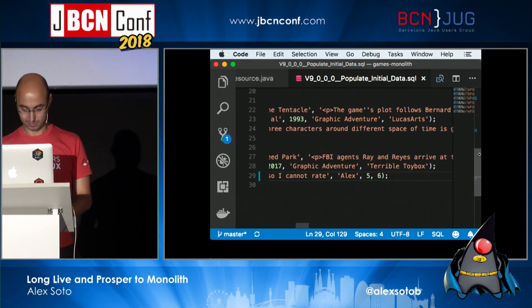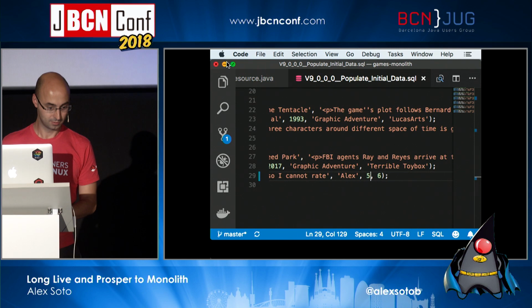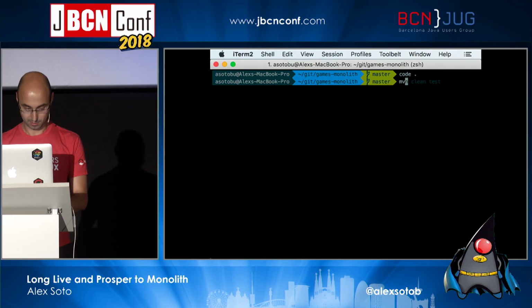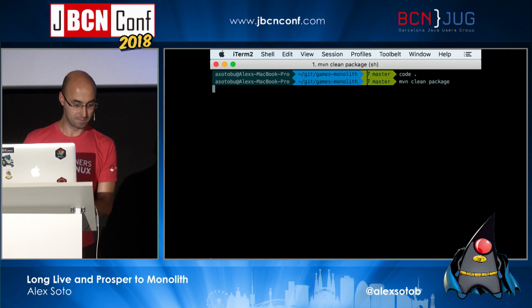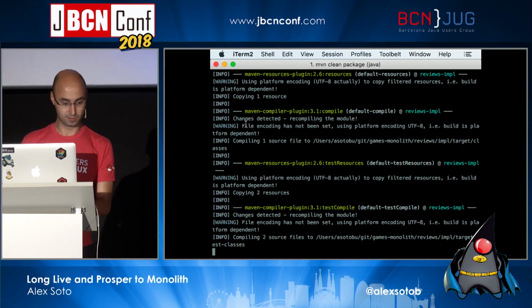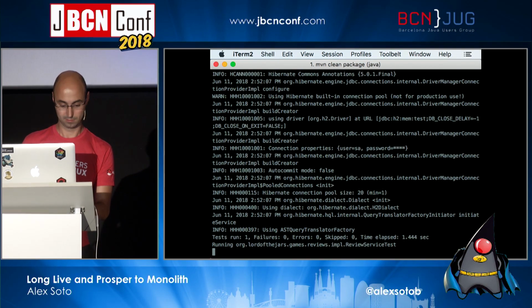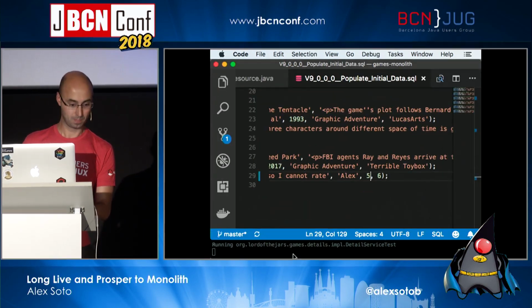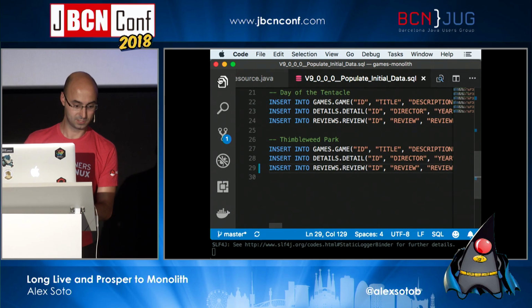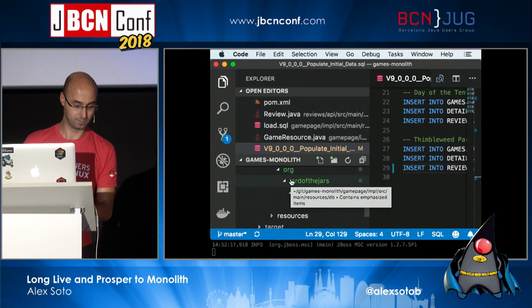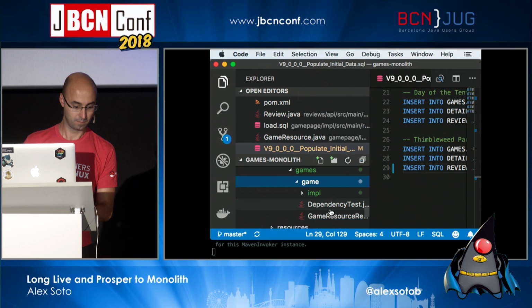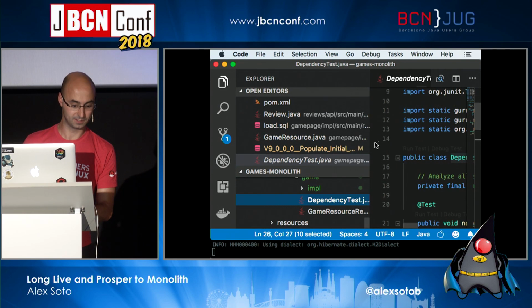So now I can just minimize this. I'm going here. I'm going to package it. And meanwhile, I'm going to show you another thing, which is this important test, which is in here, which is called the dependency test. And that's a really important test.